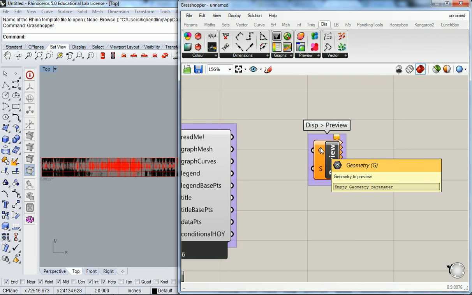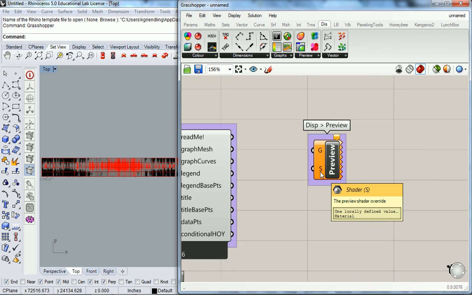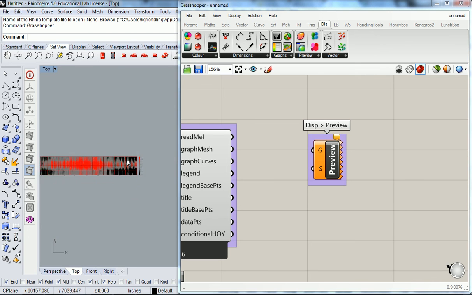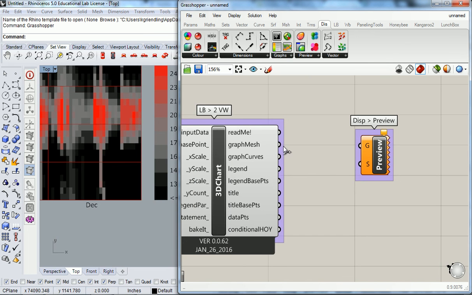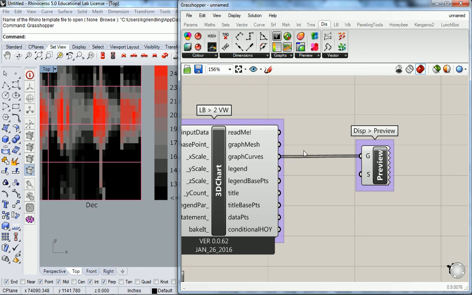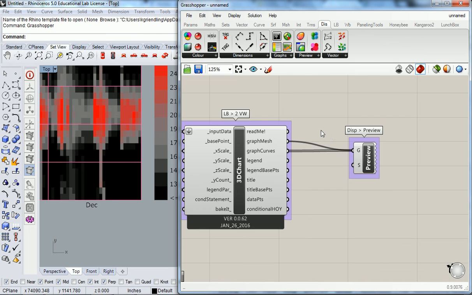So we can plug in a geometry and then a shader, in this case a color swatch, and it will change the line work of the graph around it. This is non-intuitive, so I'm just going to do it for you so you know what you have to do. You need to have the graph mesh and the graph curves. Well, you could just do the graph curves too.